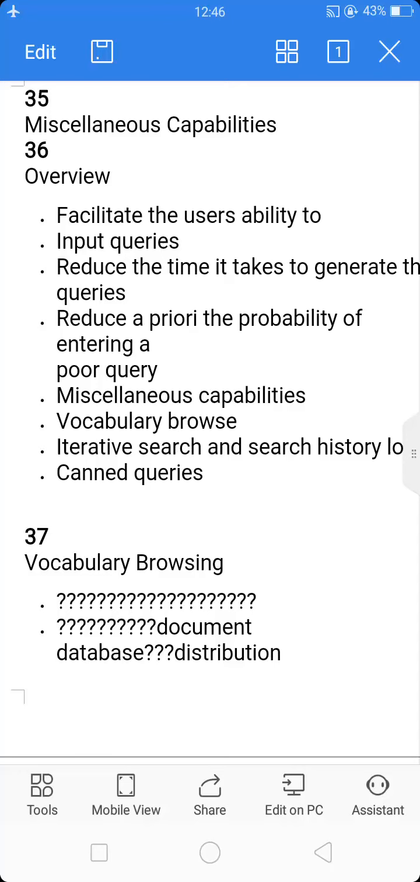Students, we are dealing with the topic of different types of searching capabilities in an information retrieval system. So the next one is miscellaneous capabilities.